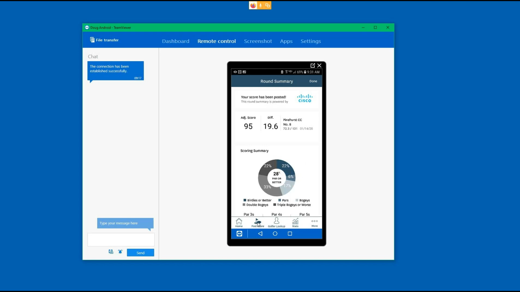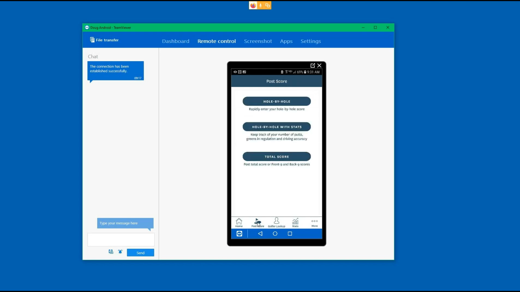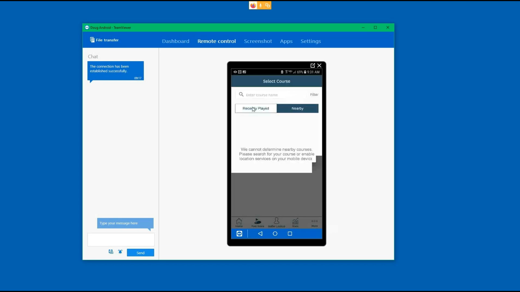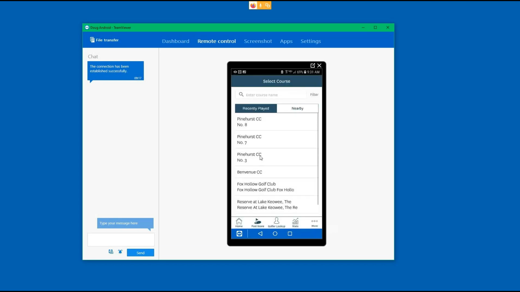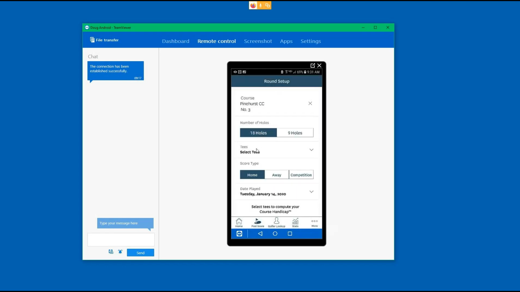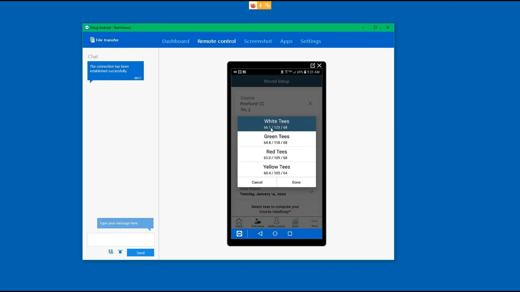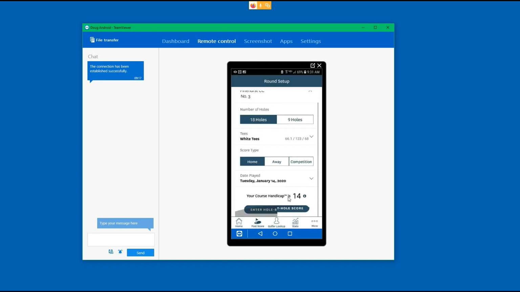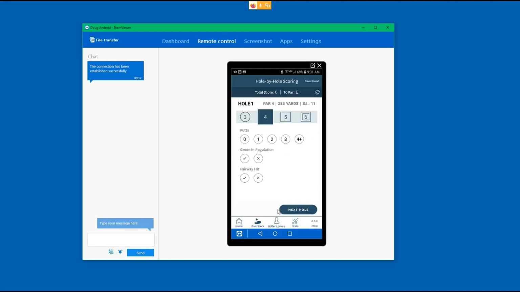If I go back to post a score again, I do have one other option. I can post hole by hole with stats. For those that you want to keep track of number of putts, greens in regulation, and driving accuracy, you can also post hole by hole with statistics. And now what it's going to do is I just have to pick the course I played. Let's say I played Pinehurst number 3. 18 holes. I played from the white tees today. It's a home score, and I go down and post hole by hole with stats.